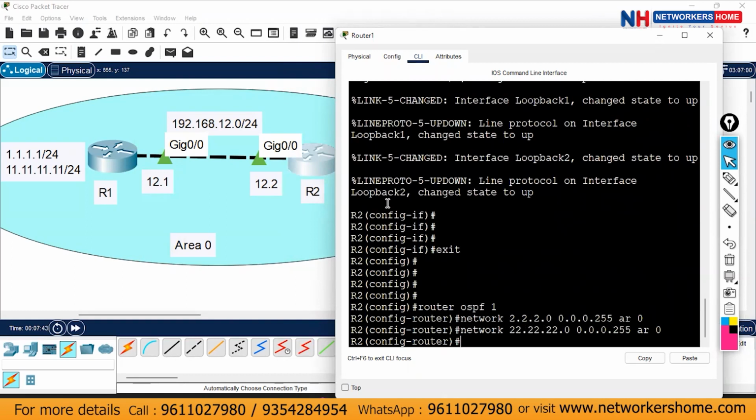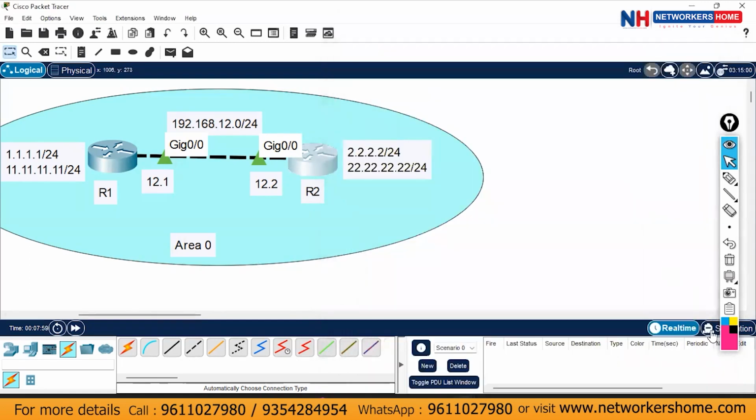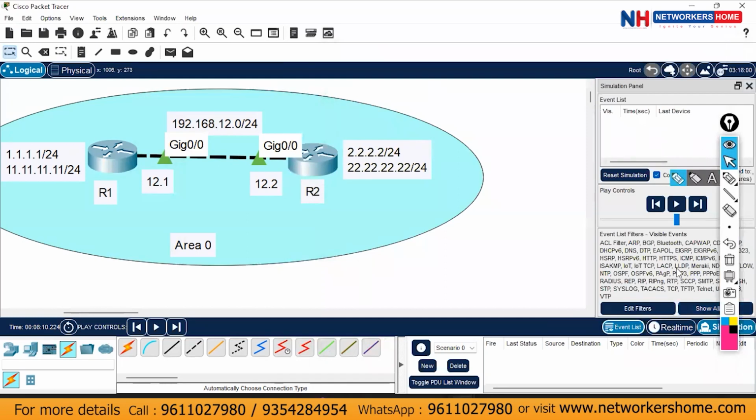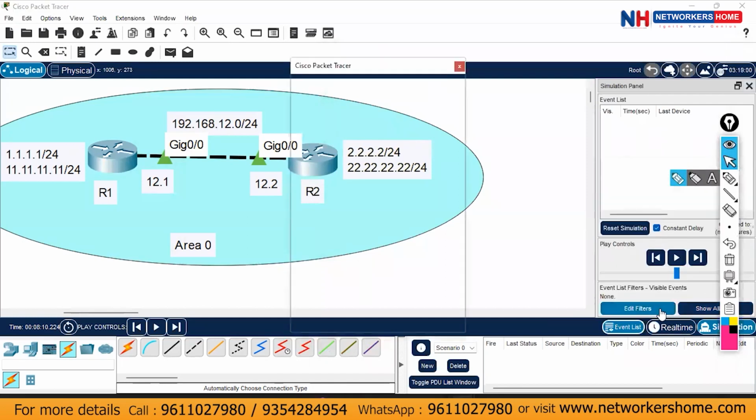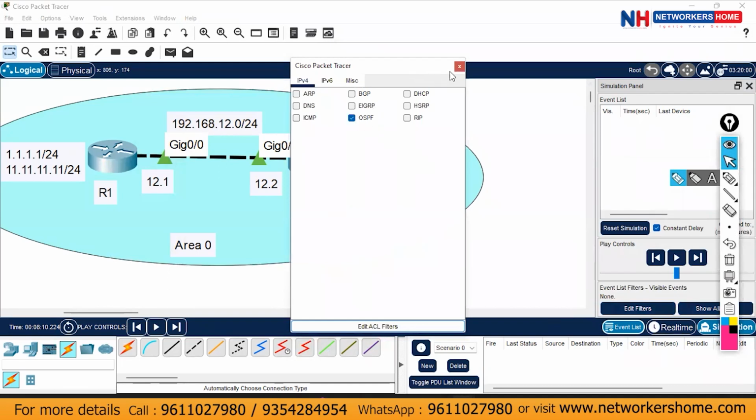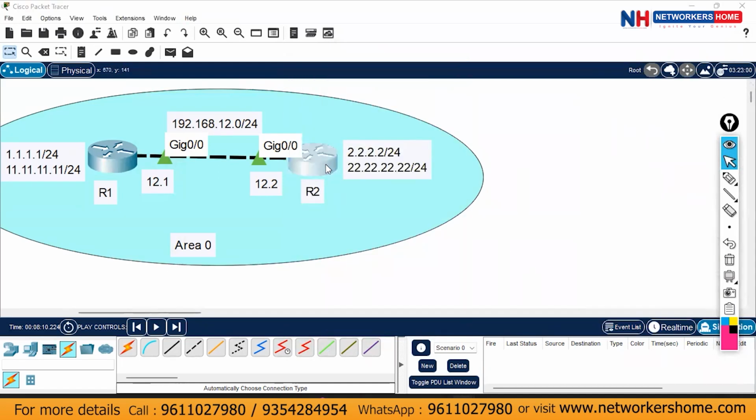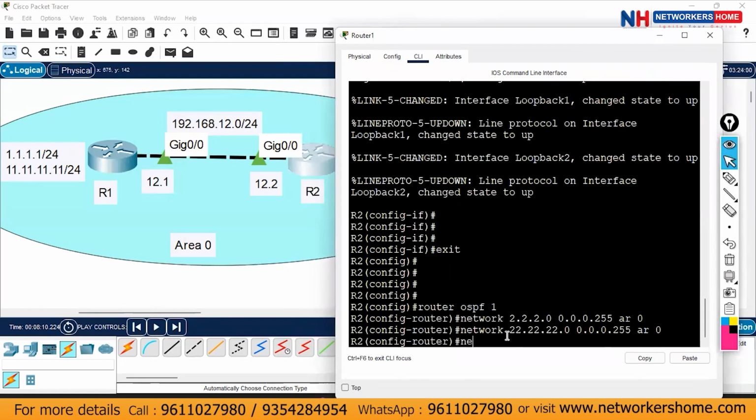Now before configuring the 12.0 network, I'll go to simulation mode, because this is Packet Tracer and it is going to work instantly. If I give this network first, it is going to directly get into the neighbor states. So to capture the packets, we are going to go to simulation mode. And instead of capturing all the packets, I'll just capture OSPF packets. Now I'll go to the router and say network 192.168.12.0, 0.0.0.255 and area 0.